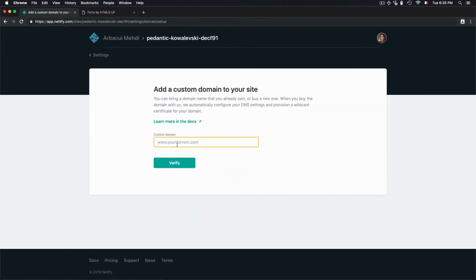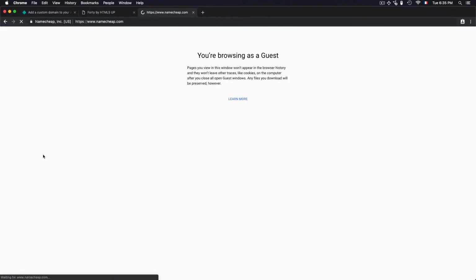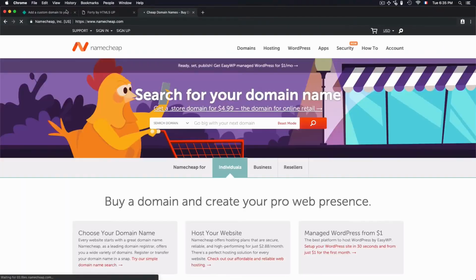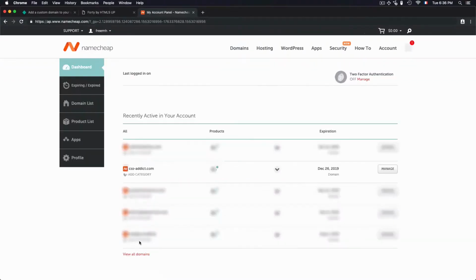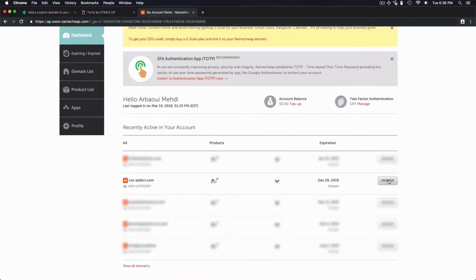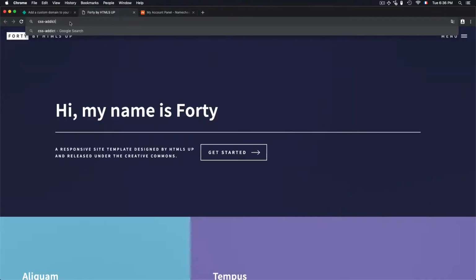I need to add a custom domain that I already own. But before that, let's just go to namecheap.com, where I will add some settings and manage the domain that I want to add into Netlify. Let's just click on account, dashboard, add my username and password. Okay, I have a list of domain names. We have here this button to manage. Let's just click on that. So we'll just link the cssaddict.com. So I just have to add the custom domain and link it to Netlify. When I add cssaddict.com right here, I will access this website.